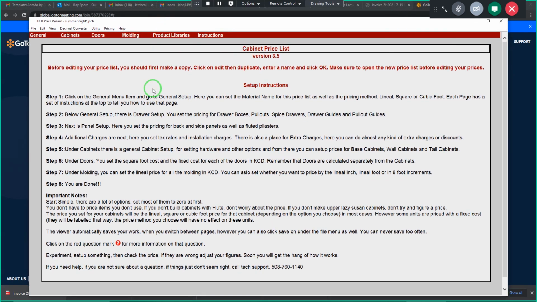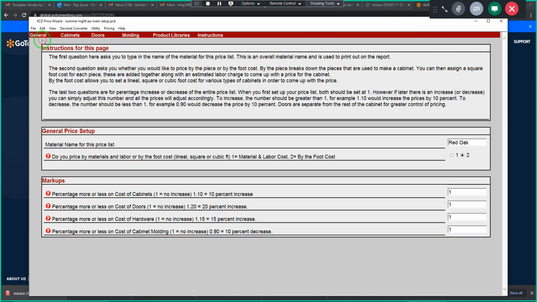Alright, so we are looking at the introduction page. The first place it tells you to go is General. General Setup. You can first set the material name for this price list. If you care, by default it says Red Oak, but you can call it whatever you like. Okay, that's the name of your material, White Shaker 2.